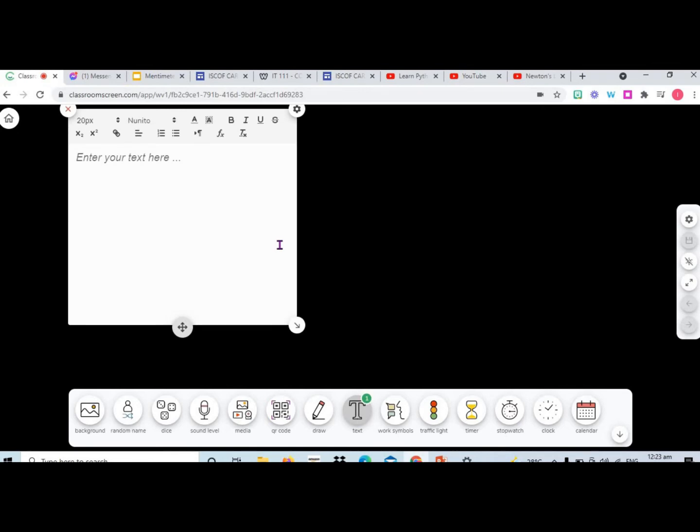Now, let's proceed to the text widget. Type a message or instruction in the text box. For example, show the agenda of today's lesson. You can use a variety of options to format text.